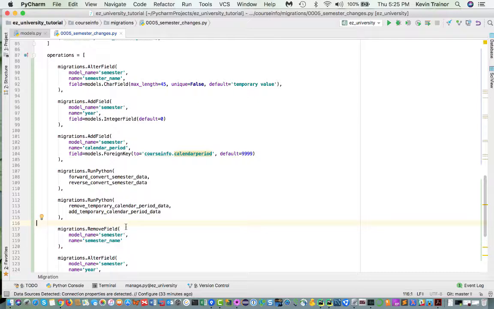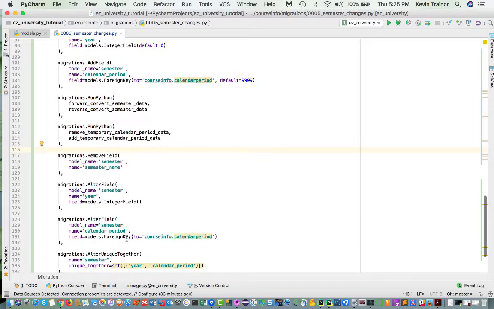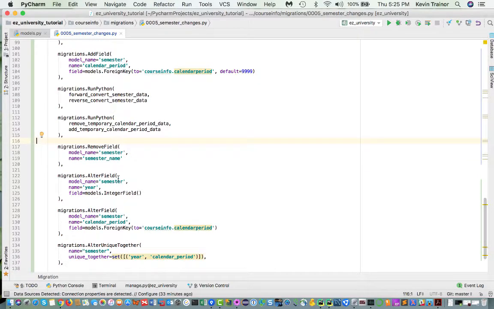All right, so we remove the semester name column. Then we do an alter field and say, the year on the semester table, we don't want it to have a default. That default 0 was just something that we were playing around with for the conversion. The conversion's over, we're going to tighten up the rules.